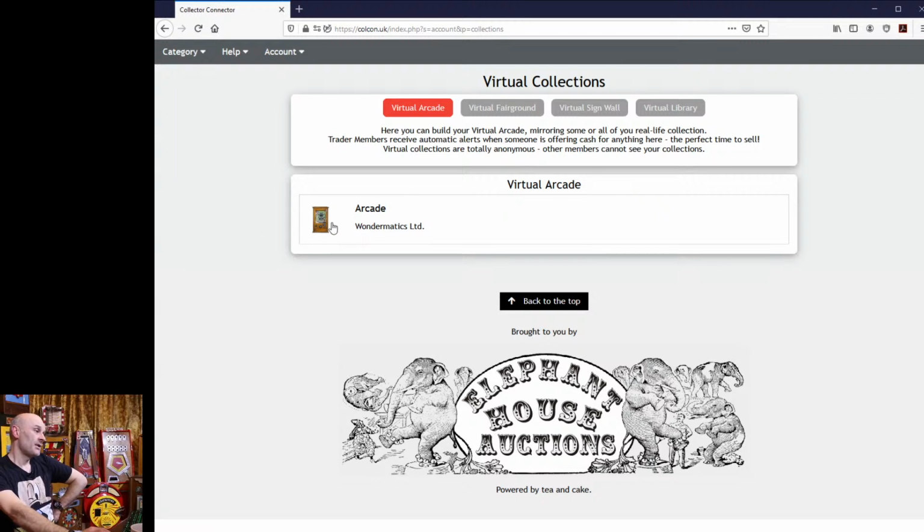So anything in your Virtual Arcade here is what you will be notified of when somebody wants to buy that machine, if that makes sense. Now, importantly, no one else can see this information, so it's not like anybody can have a snoop at what you've got in your shed or your spare room or wherever it is you keep all your machines. This is totally private to you only.